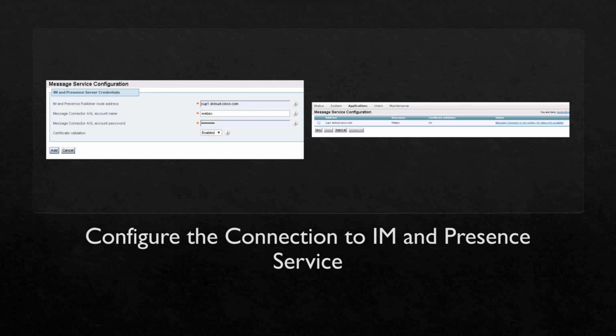You want to sign into the primary node and then go to Application, Hybrid Service, Message Service Configuration, click New, enter the IP address or URL of your IM and Presence publisher node.